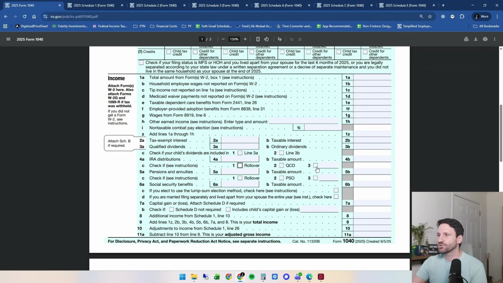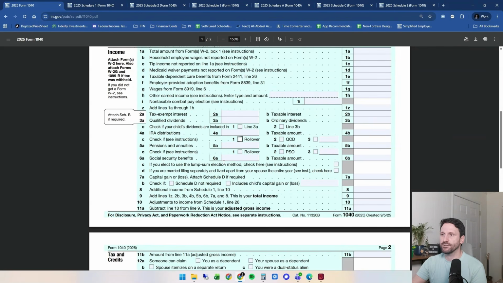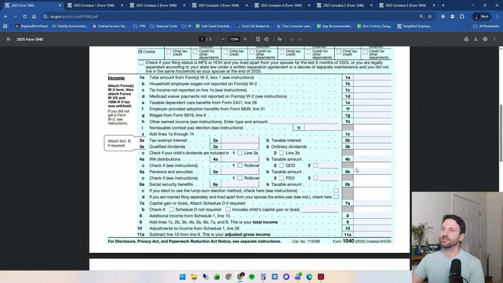And again, that 1099-R is going to have two numbers on it, total distribution and taxable distribution. Social Security, if you were receiving Social Security benefits, you'll see the total amount of Social Security listed here on 6A, and you'll see the taxable amount listed here on 6B. The taxable amount is going to be determined by your other income.